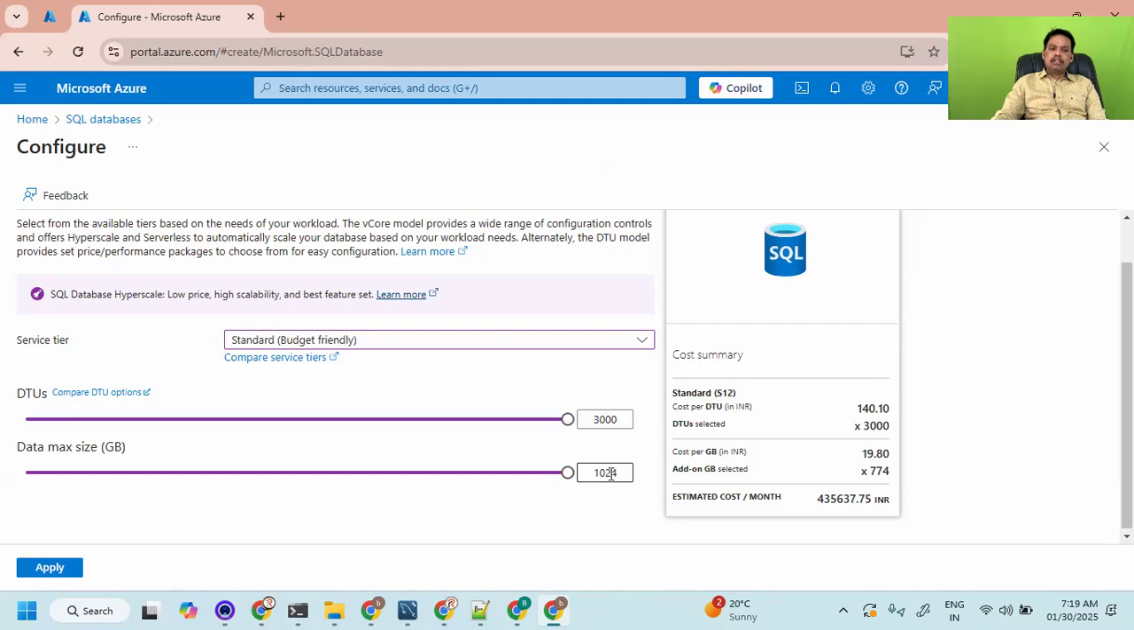If you have more than 1 TB, then this pricing tier is not suitable. All these things will be taken care of by database administrators. We are not going to be responsible for this.